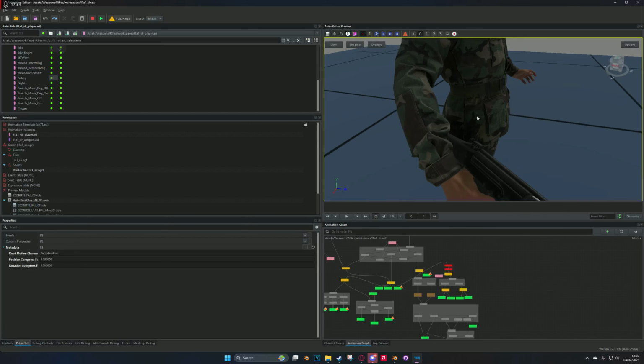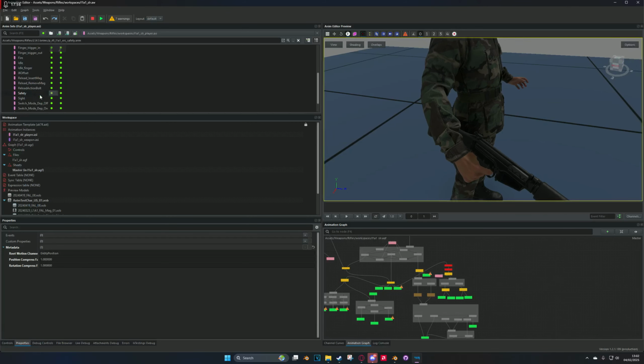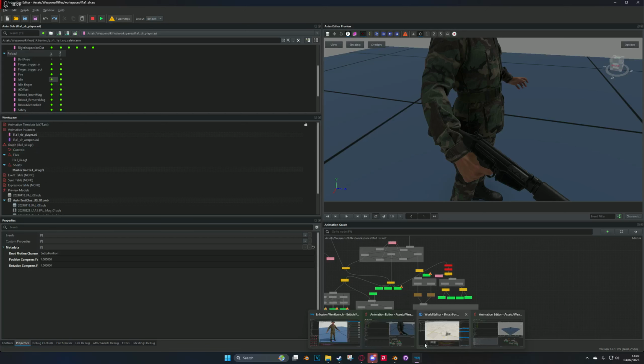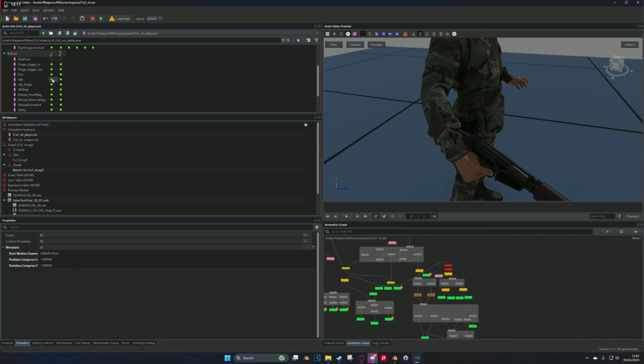Just as a really quick rundown of what those do, in this instance, the idle pose is dictating, if I remember correctly, because I don't have the export profiles to hand, the angle of the hand. So when you lower the weapon, if I had the wrong pose selected in here, it was doing something else with the right hand.